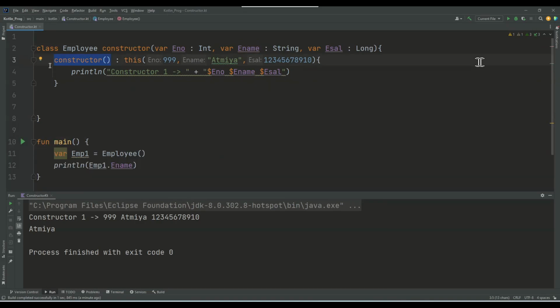Now this is the secondary constructor that we have created in the class. It will be called when the object is created, and the secondary constructor will call the primary constructor with the parameter values, and the constructor will initialize the values to the particular object. Then from the main method we are accessing the property of the particular object by using the dot operator.